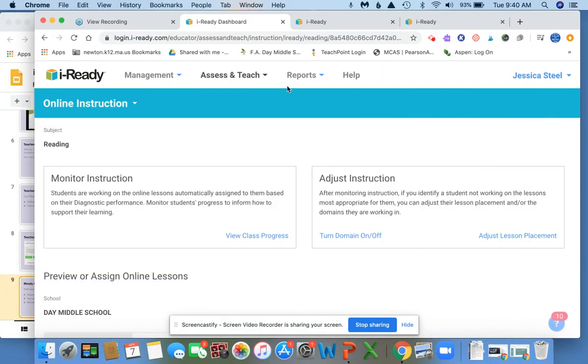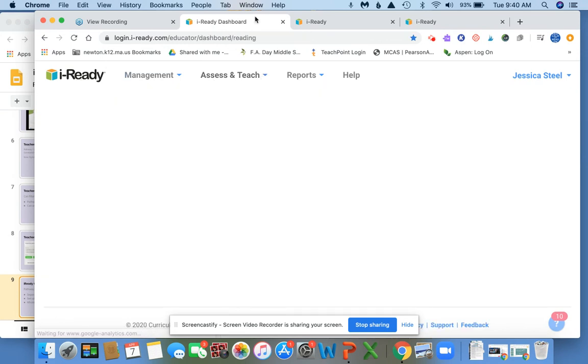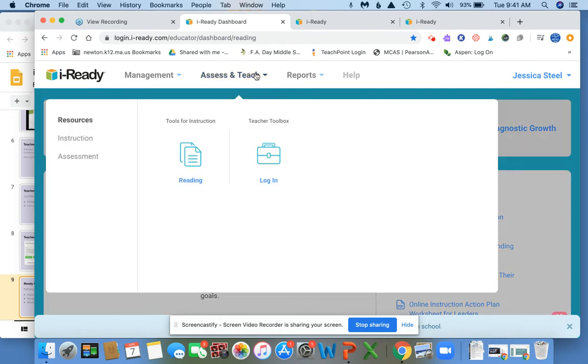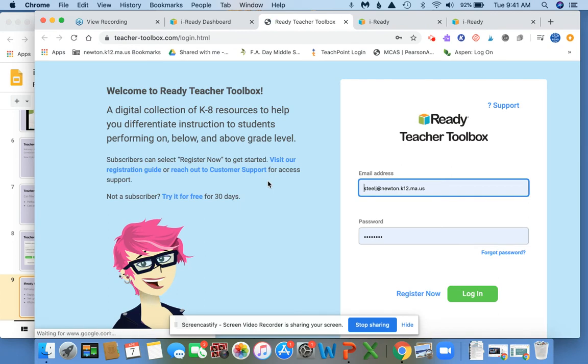So we're first going to make sure that we're in the same space. So when you log into iReady, this is your home base. This is your default. We're going to go back to Assess and Teach. And when you're in Assess and Teach, you'll notice resources here. We have tools for instruction and teacher toolbox. We're going to go down to teacher toolbox to see these resources.